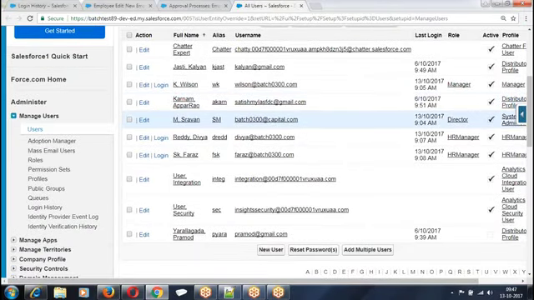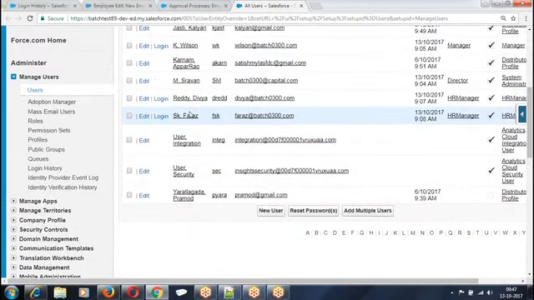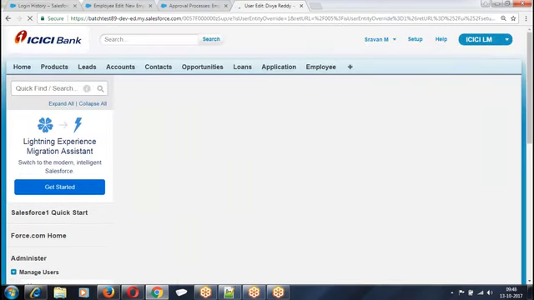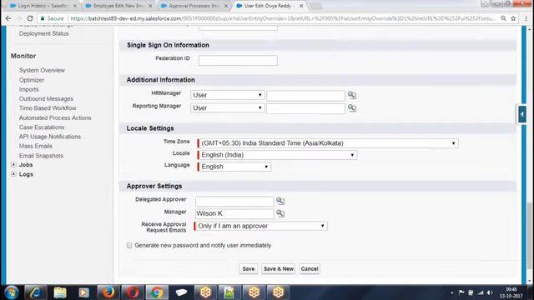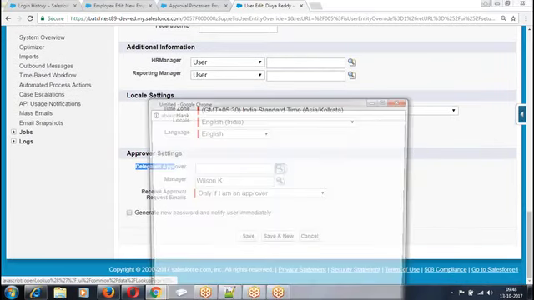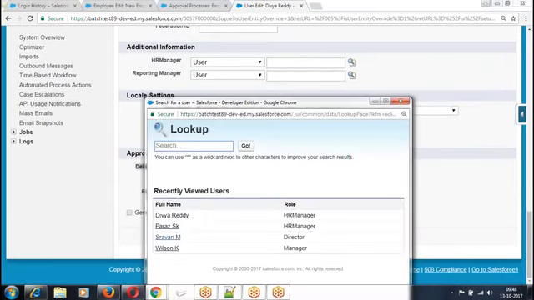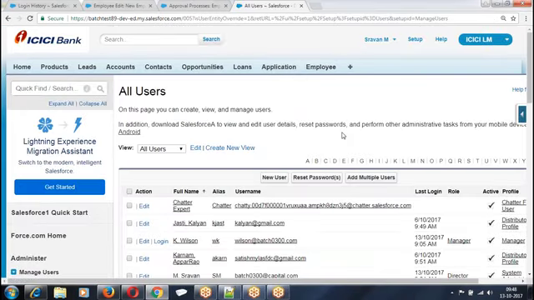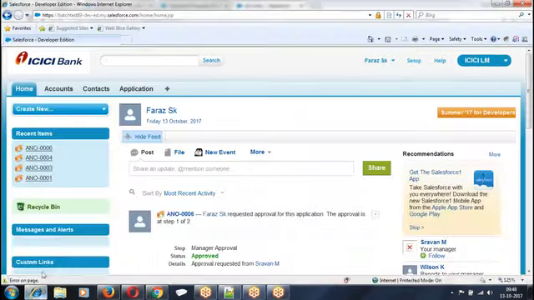So go to Divya. On Divya we have delegated approval. Manager, delegated approval. Who is the delegated approver for Divya? I told you Faraz is the delegated approver. So on behalf of Divya, Faraz can also approve. Now first I am going here. Faraz is creating a record. Setup.